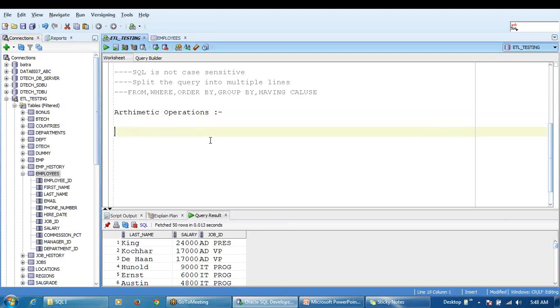What are the arithmetic operators? So plus, minus, and the multiplication is represented as a star, and then you have division. So we are going to understand how the arithmetic operations are performed on this. Suppose let's say you want to increment the salary by 1,000.